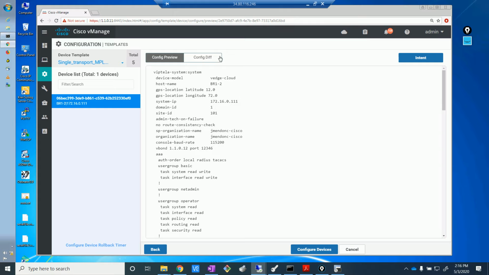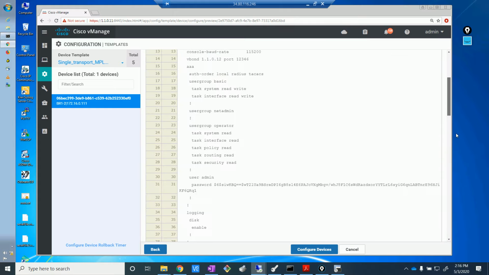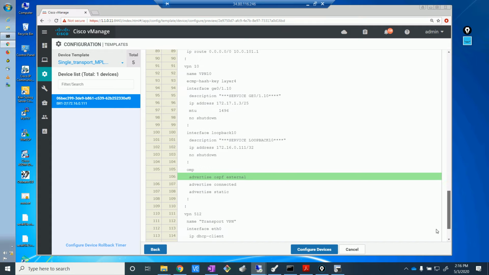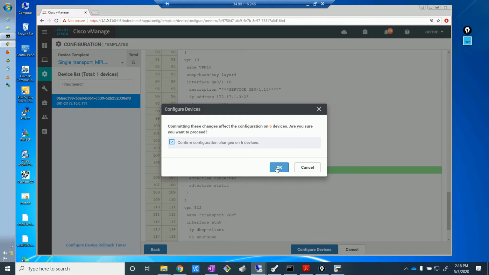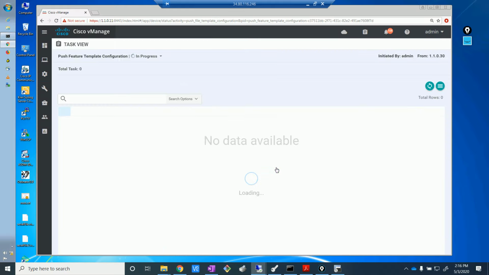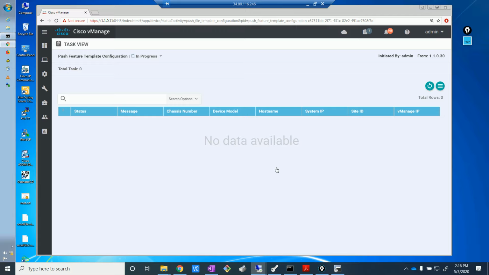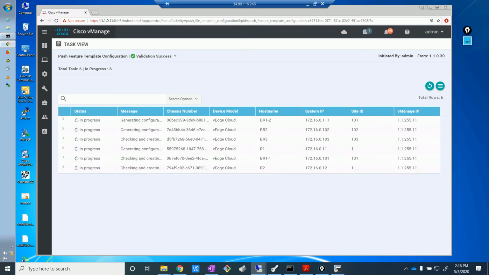Let's look at the diff. It should show some green color section, yeah, here. This particular line is going to be added to the devices. So let's go and click on OK. It's pushing it now. Once the push has completed, my branch routers should be able to see my routes from the switch. So it's pushing it right now.